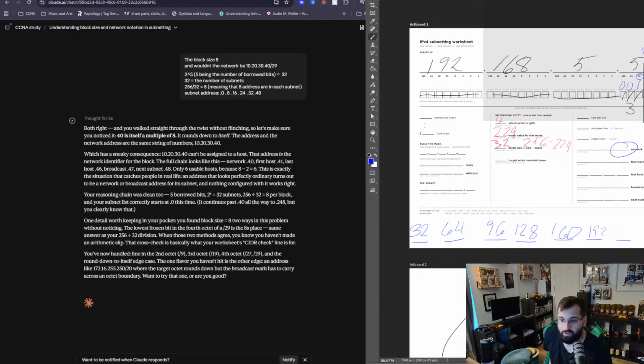Which is a sneaky sequence. It can't be assigned to a host. That address is a network identifier for the block. The full chain looks like this: network .40, first host 41, last host 46, broadcast 47, next subnet is 48, only 6 usable hosts. Yes, all of this makes sense. Your reasoning chain was clean too.